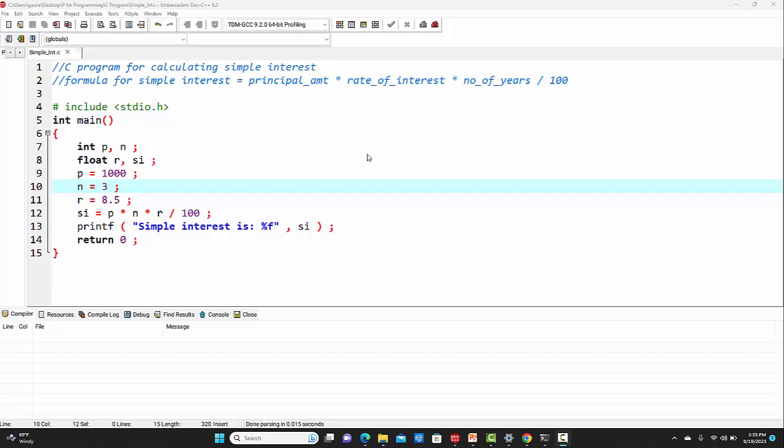Let's see a C program to understand how variable works in C. So this is a C program for calculating simple interest. As we know, the formula for calculating simple interest is principal amount into rate of interest into number of years divided by 100. So this is the formula we will be using.